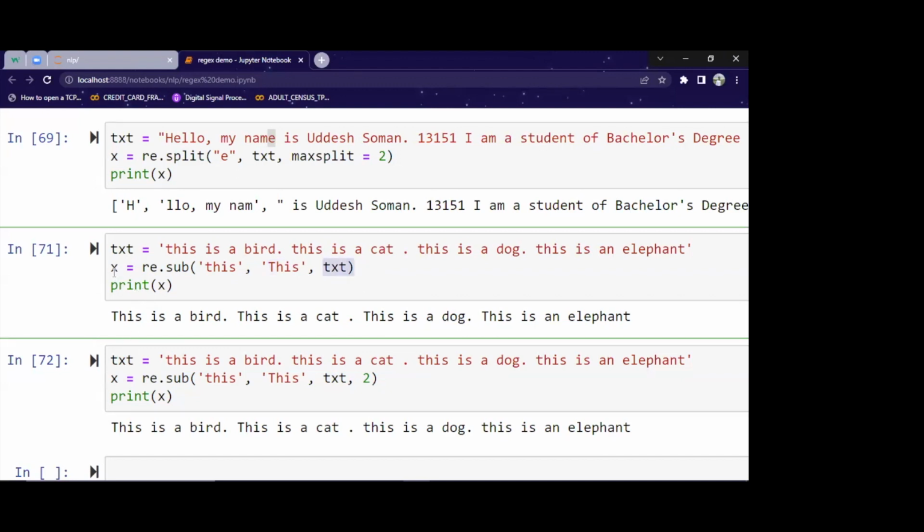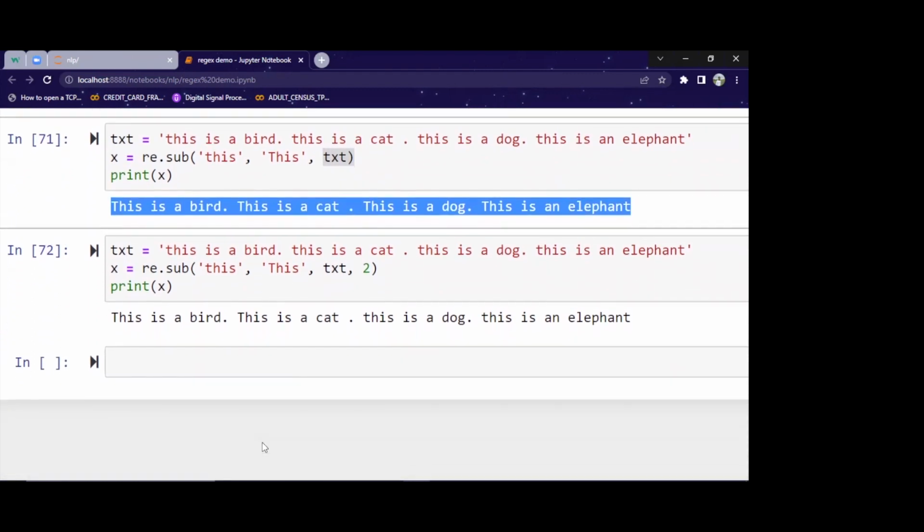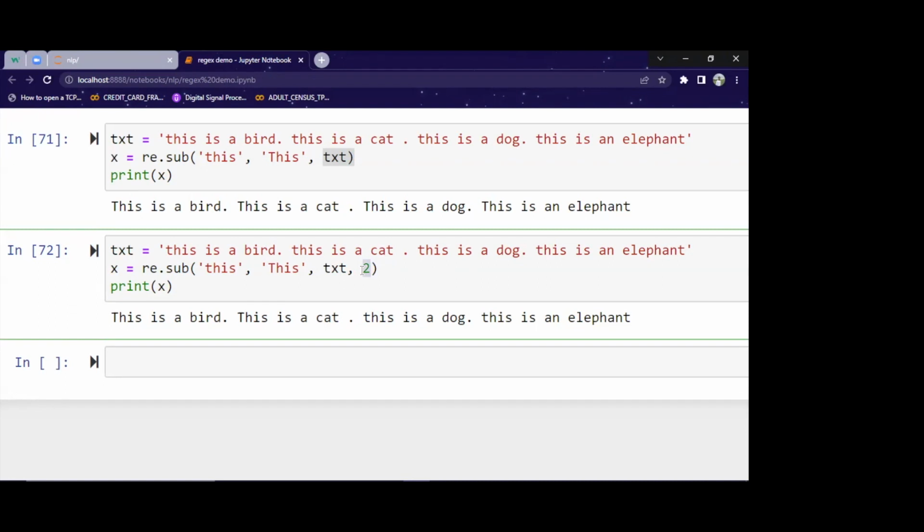I call that and I get X. X is actually a string. Here, if you see, the result of split was a list, findall's return was a list, and sub's result is a string. So here we have this string. Again, if we want to restrict the number of substitutions, we add another parameter, specifying the number of substitutions that we want. And if you see here, it only substituted this 2 times. First in bird, then for cat, and these two this remain the same.